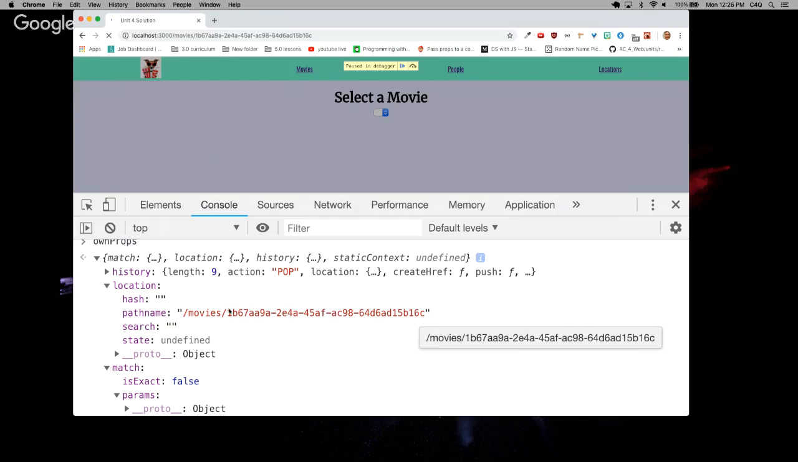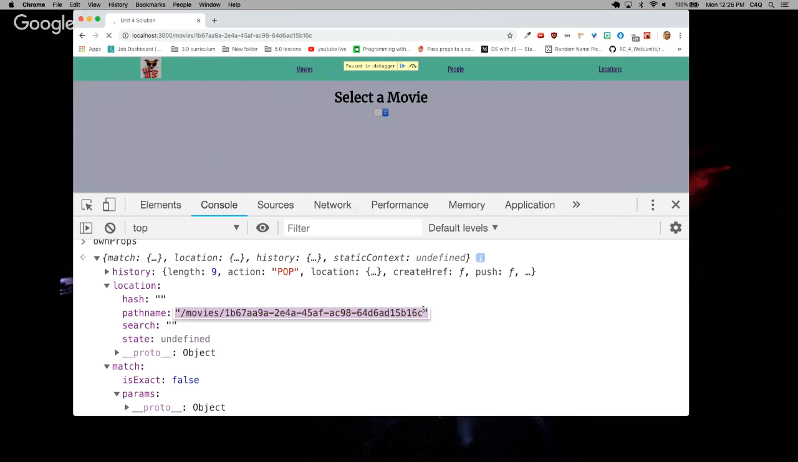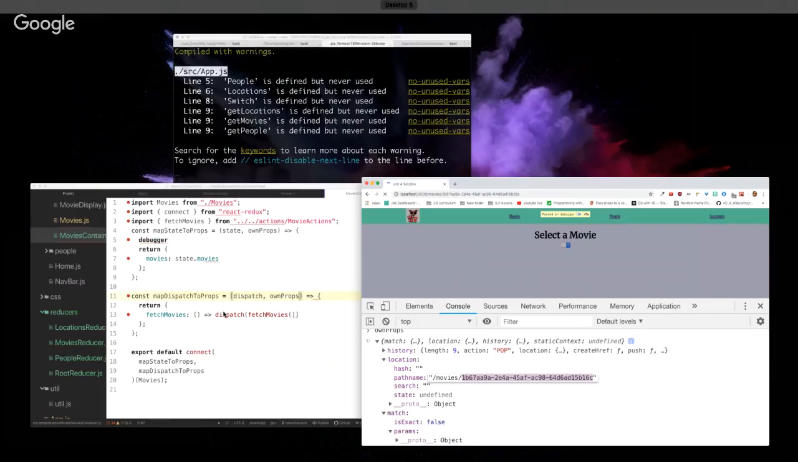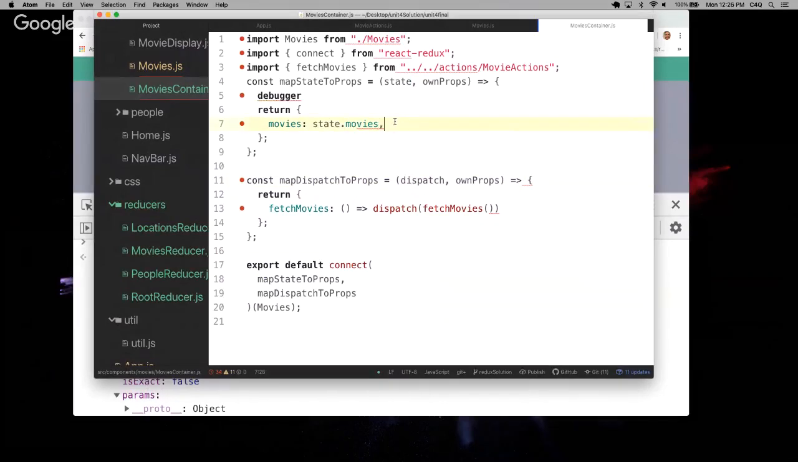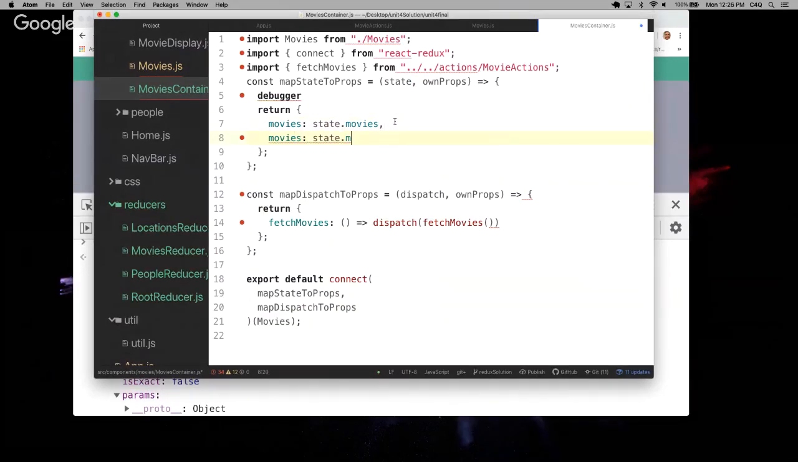For some reason I'm not seeing this URL. But the idea would be that if I had a specific movie, I could do something like movie at state.movies, and then I could key into it at ownProps.match.params.id. I think it's because I don't have a route declared for it right now. Just throwing that out there, that you do have access to those props that you're getting through the browser router inside of these functions by adding a second argument of ownProps. Okay? We can hit it again later.